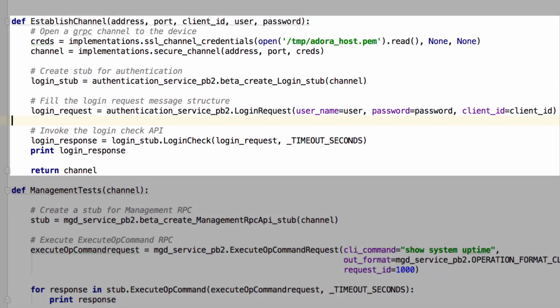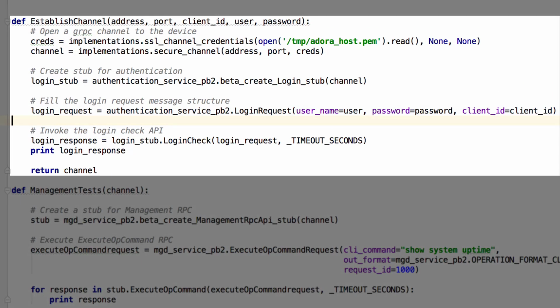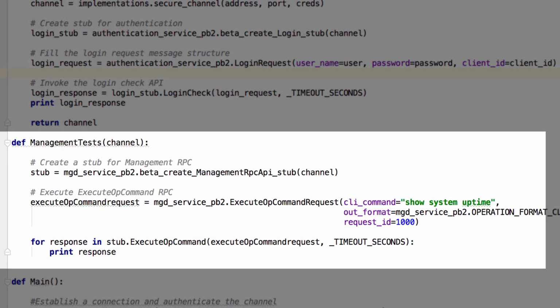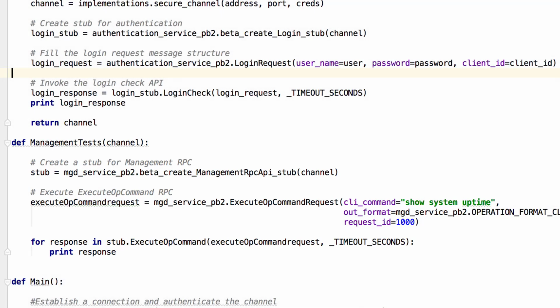We use the SSL certificate to establish a secure channel and log in using the username, password, and a client ID. Next, we create a management service stub and use the execute op command API to run the command to check system uptime. As the response is a streaming response, it needs to be iterated in a loop.